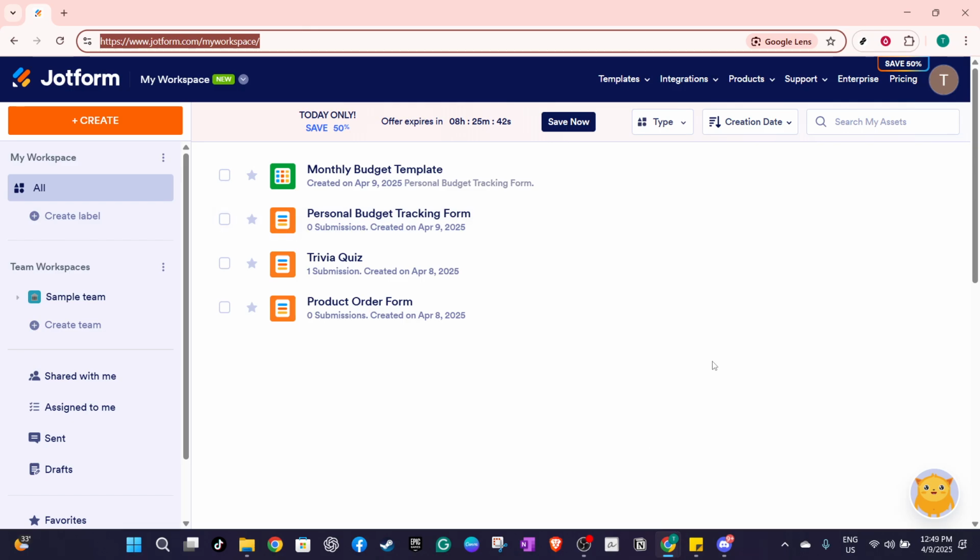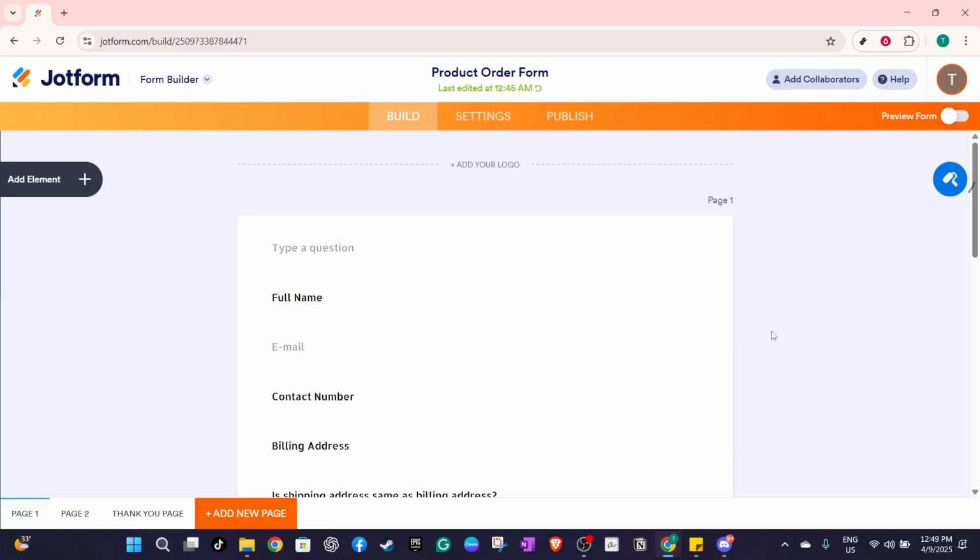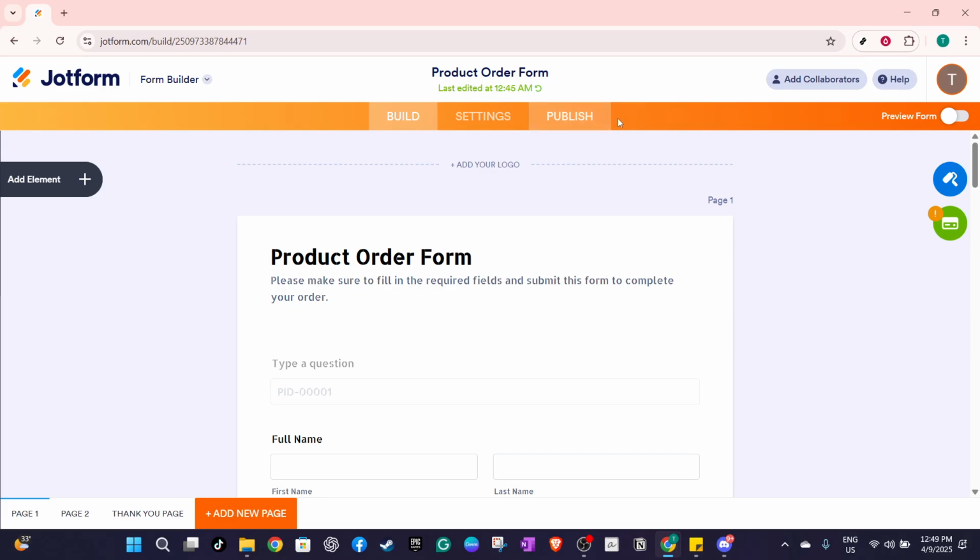You'll notice several options at the top of the page. Your focus should be on the Publish option. This is where you'll find various ways to share your form with others. After clicking Publish, look to the left-hand navigation menu. You'll find an Embed section. Click on it to proceed further.